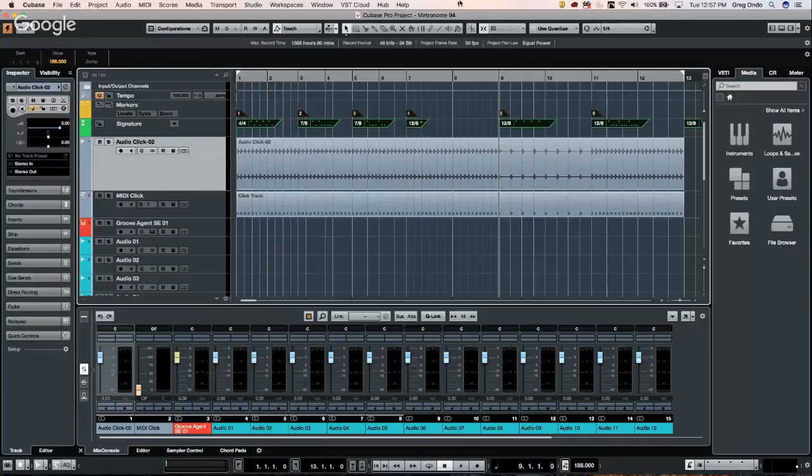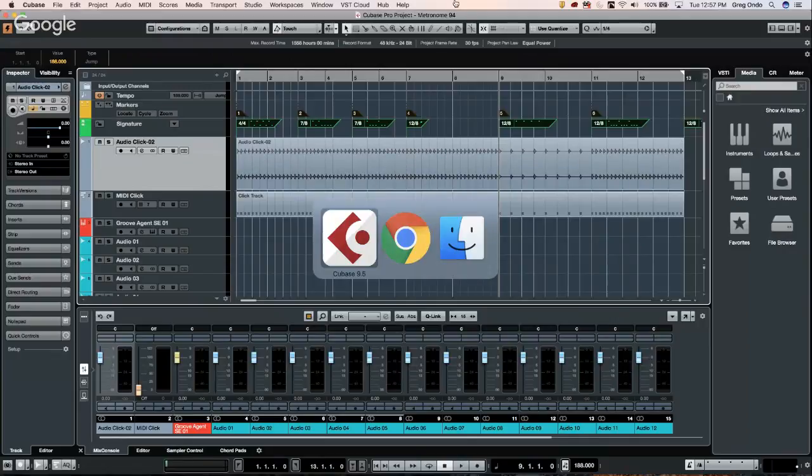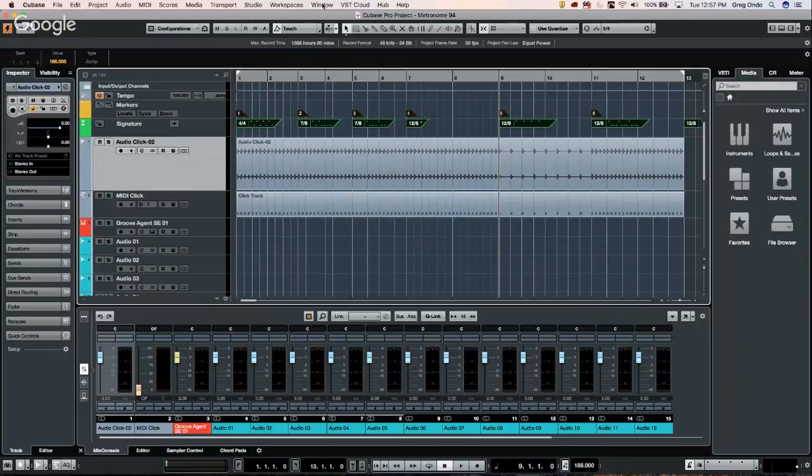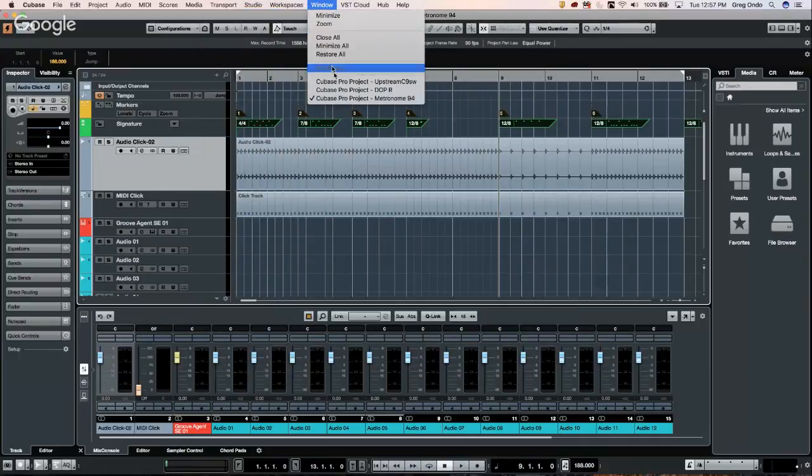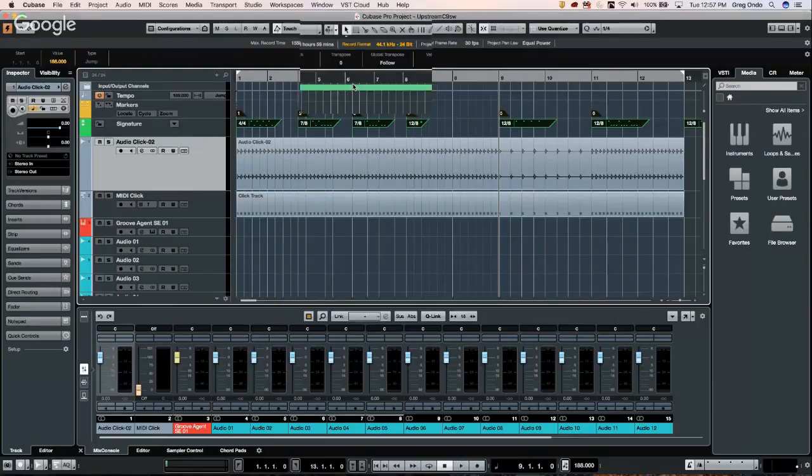All right, so just seeing a comment on freezing multiple tracks. You could do this with the built-in render in place. So it's not freezing necessarily, but you can get the same functionality.